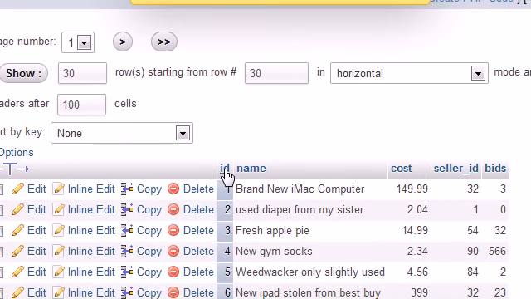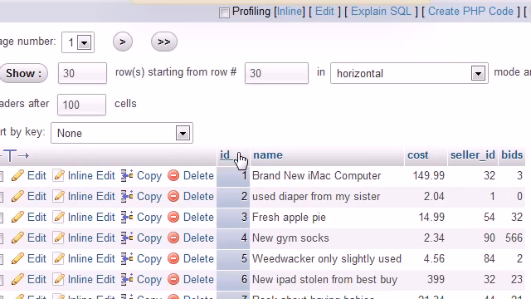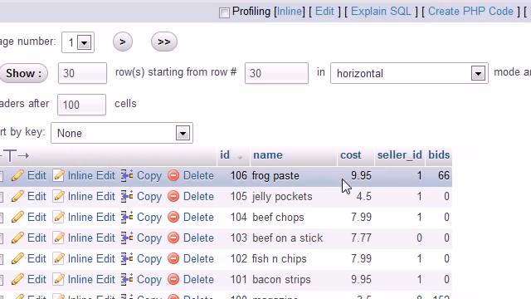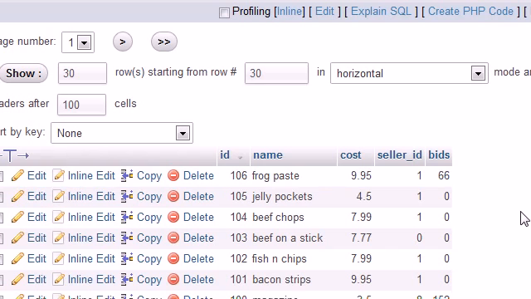But of course, you can never trust computers. Did you ever see Eagle Eye? So we're going to make sure it's frog paste and bids 66. So that is not only how you update items, but also how you update an item with multiple columns at once.